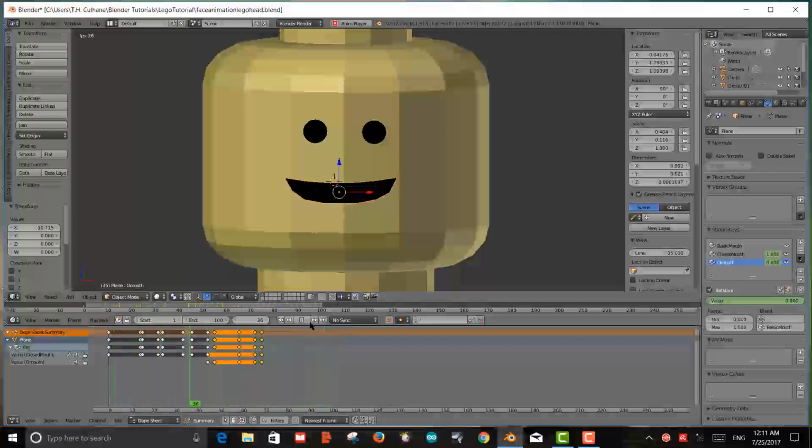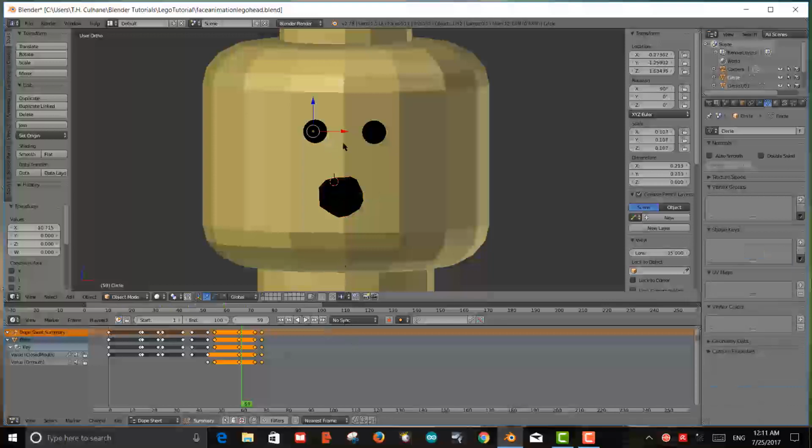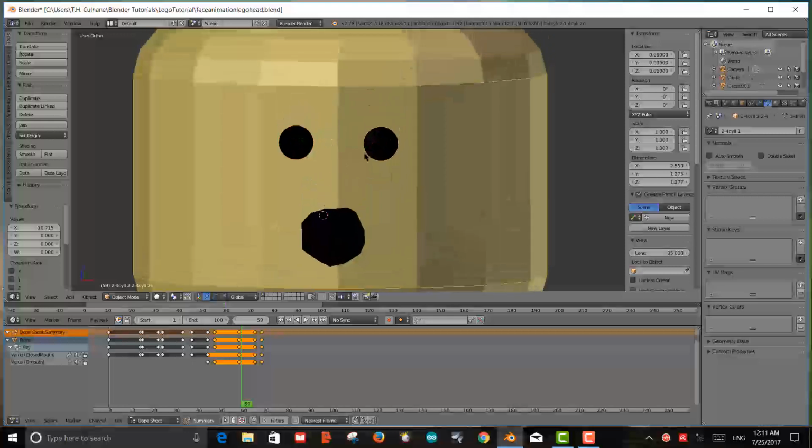You can spend a long time making it even better, but that gives you the basic idea of how to do it. At the same time, you want the eyes to blink. And to make the eyes blink, you go through the same procedure. You select an eye, and I'm going to rename this. I'm going to name this eye left. And I'm going to name this one eye right.